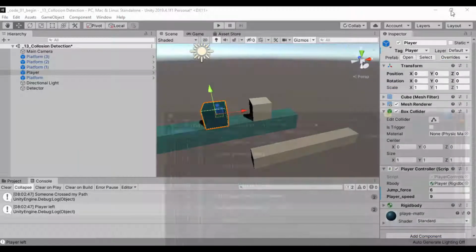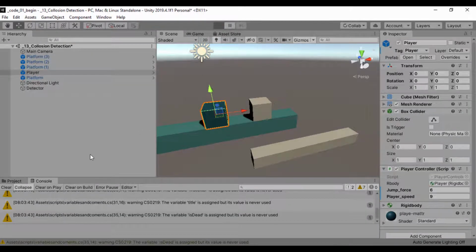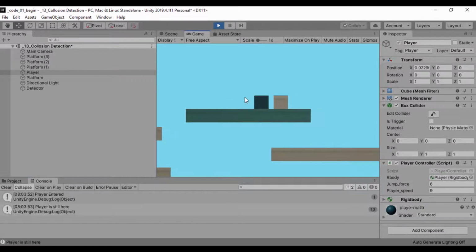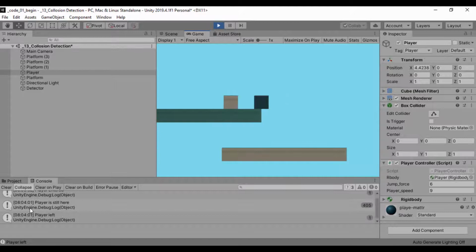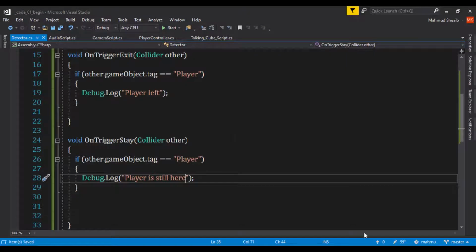So let's quickly test this. I'll play the scene and clear our console, and let's move in. It says player is still here, and we're still there, and you can see it's telling us we're still there every frame, and when we leave it says player left. So that means it's working. One quick tip is that whenever you use a function name that's different from these, your code is going to work fine, but you'll have errors.